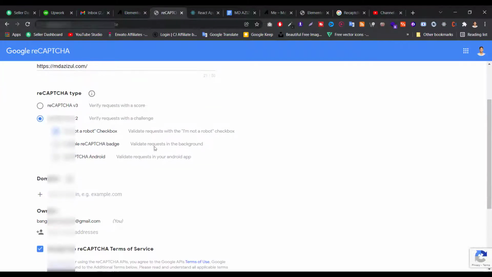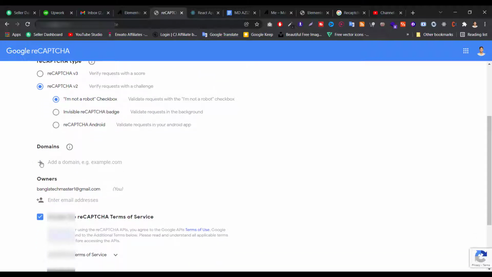So I just like this, and which one you want. I'm not a robot checkbox, I just want. Here's some other options like reCAPTCHA Android, invisible reCAPTCHA, best, like this. And we have to integrate, we have to add the domain first. So let me add the domain. So we have to type like this.